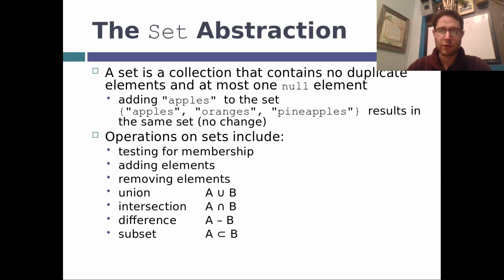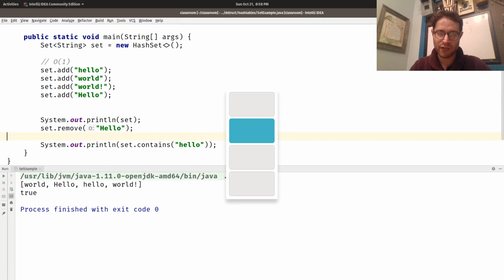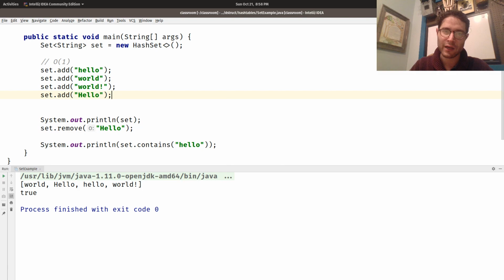All right, so here is the formal definition for a set. A set is a collection of items that have no duplicate elements and have at most one null element, right? So adding apples to the set apples, oranges, pineapples results in the same set, no change. So that's kind of a big thing here that I didn't go over in the last video, but that's why we have 2 videos on this, right?